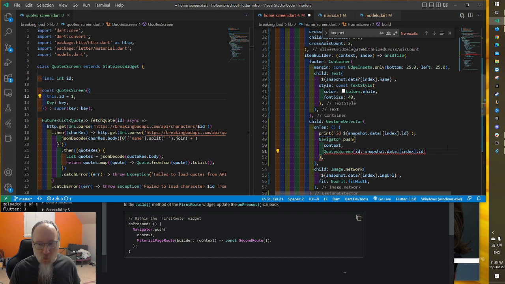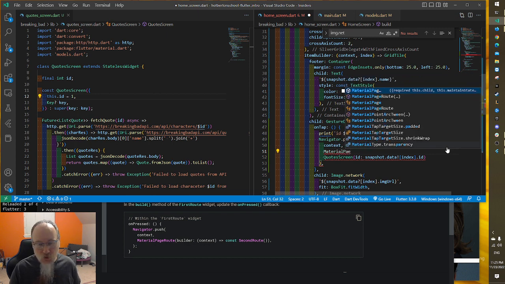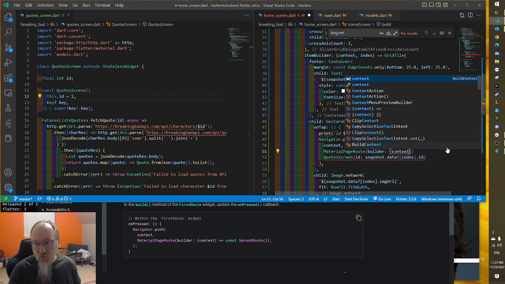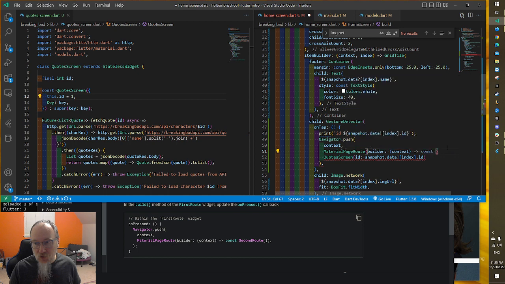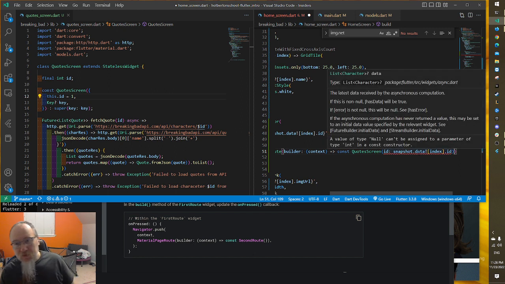Okay. So we're gonna have a material page route. Builder. It says context. And callback is const screen. This is where I'm putting my stuff here. Why is this so?